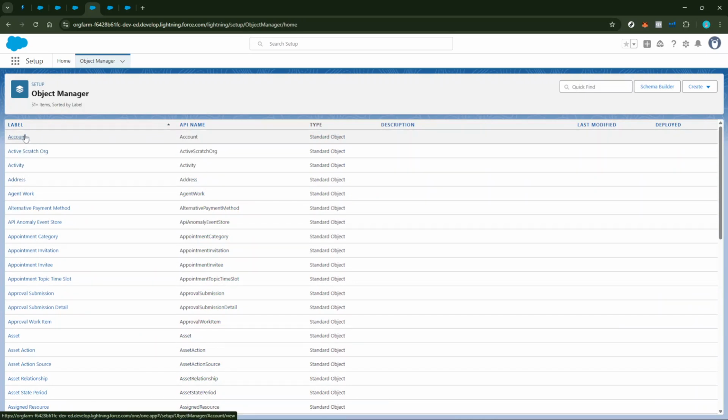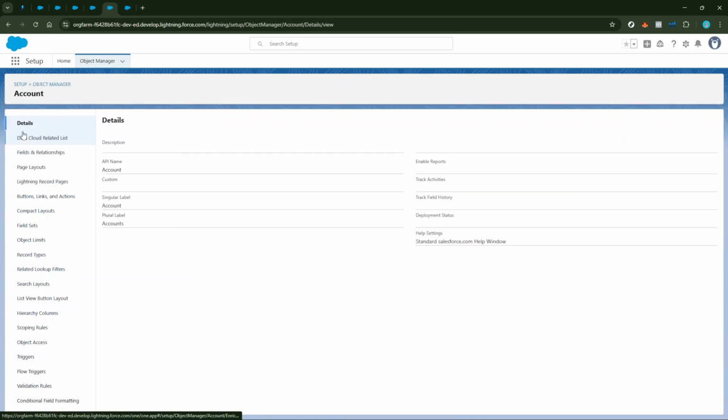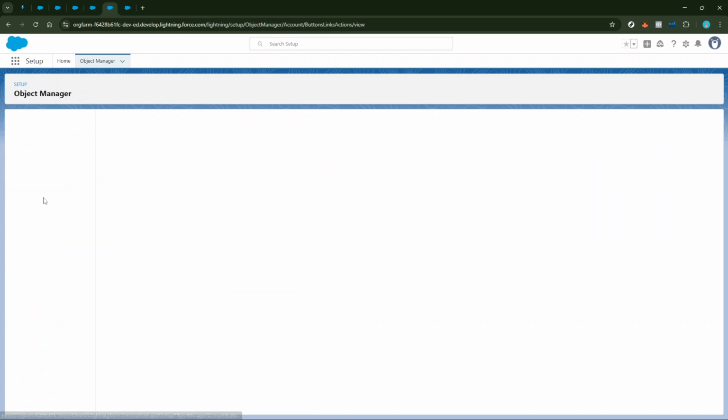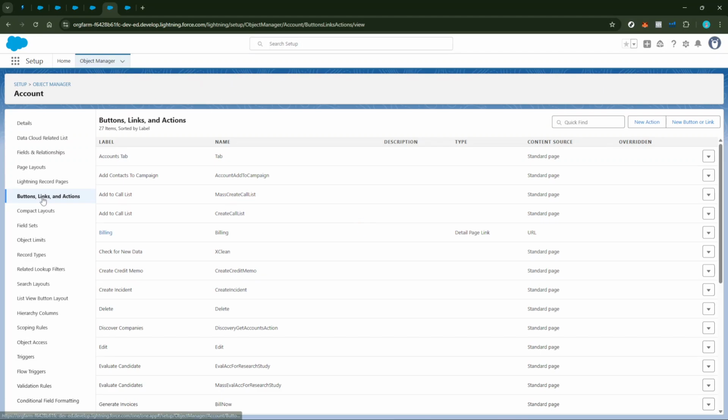Once you select your object, navigate to the Buttons, Links, and Actions section. This is where you'll create your new button to launch the flow. Now that you are in the Buttons, Links, and Actions section, it's time to click on New Button or Link. Once you do this, you'll need to choose the type Detail Page button.